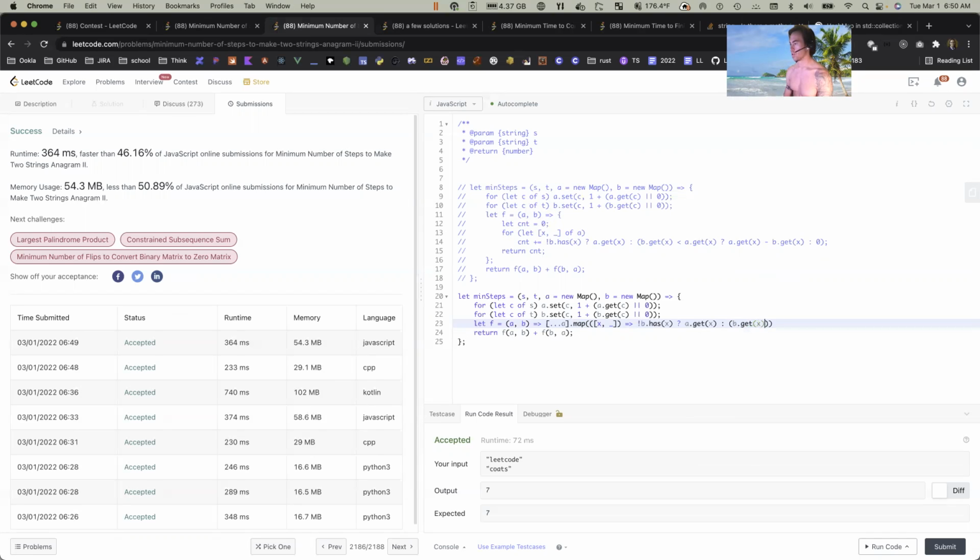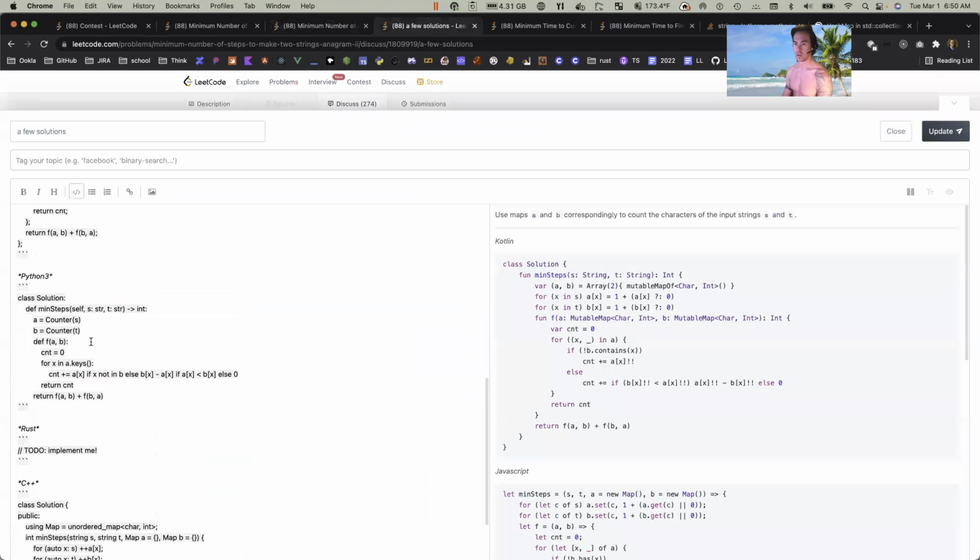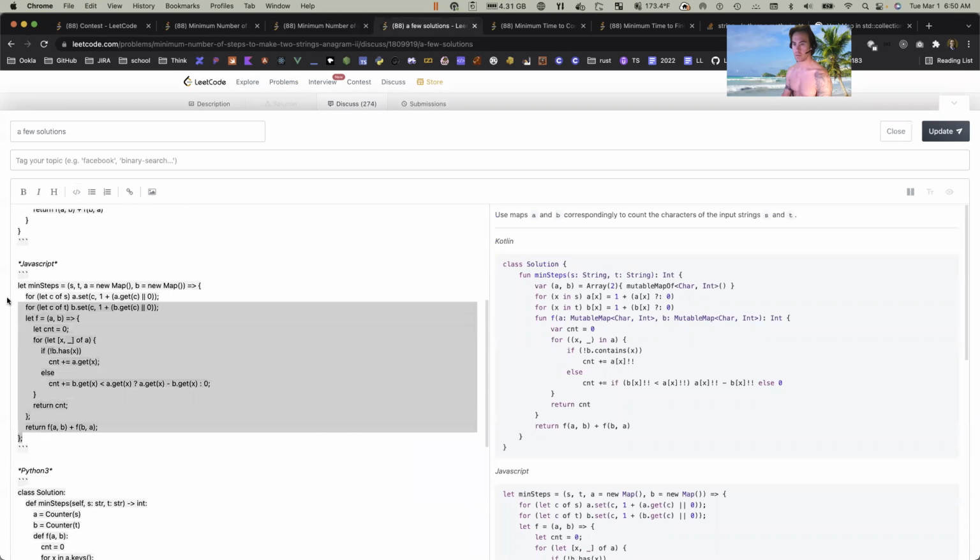if b has less than a, then subtract a from b, or b from a. Otherwise, 0. And then we want to accumulate the sum of this. We can use Lodash to accumulate the sum. Okay, that looks good. That's cool. Okay, JavaScript.